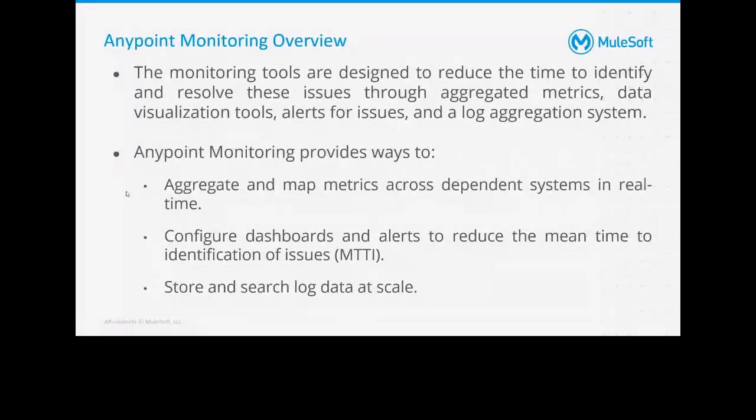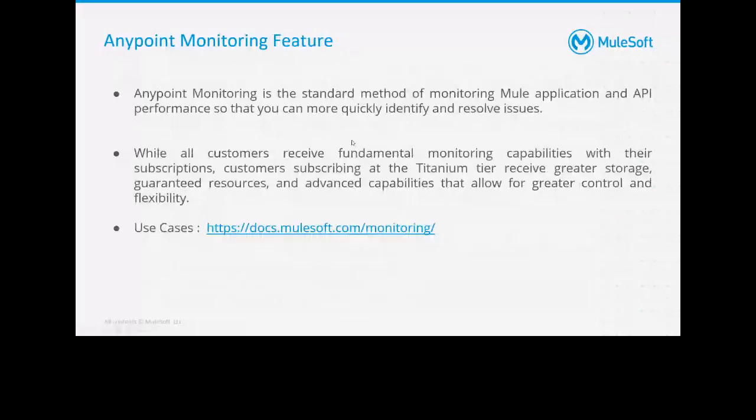So what is the overview of that? The same we have discussed regarding the monitoring part. Coming to the next: what are the features of Anypoint Monitoring? Anypoint Monitoring is a standard method for Mule applications and API performance, so we can quickly identify and resolve issues.